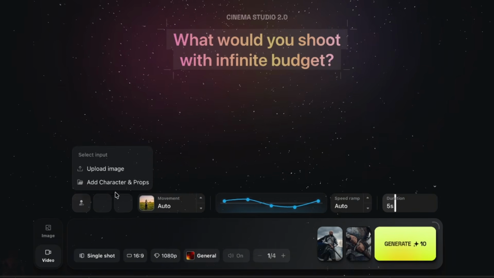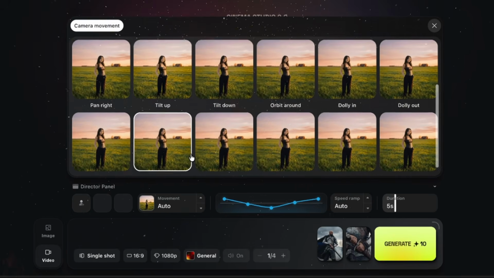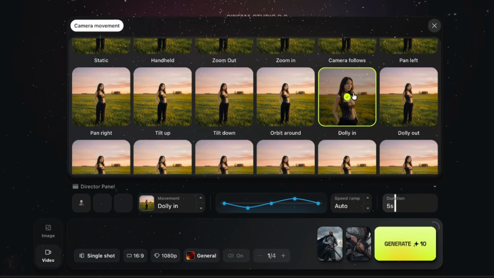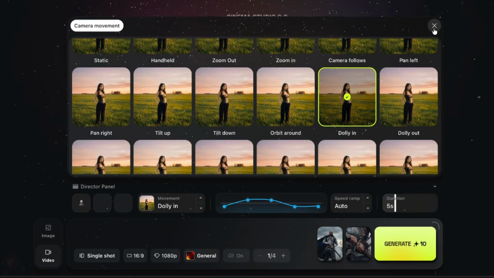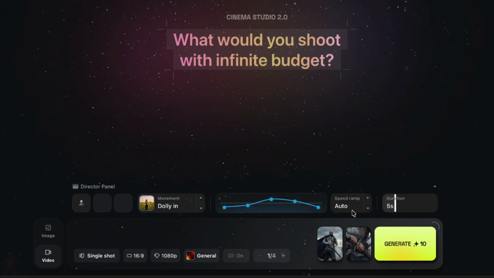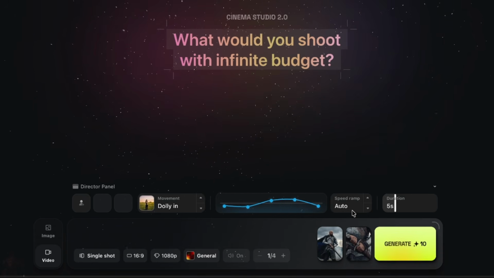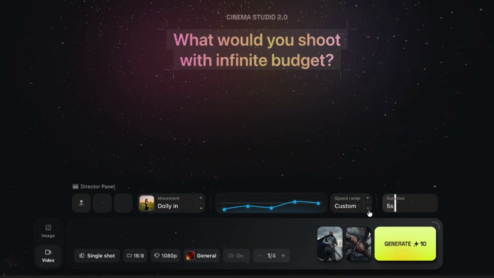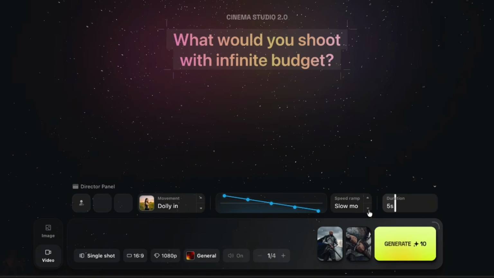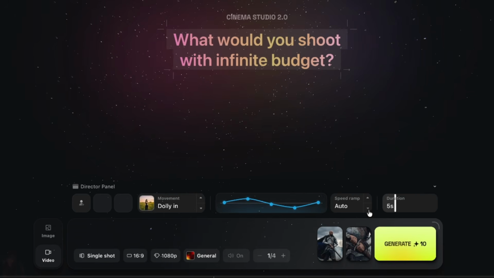I'll leave the director panel empty for now and focus on the camera. For movement, I want the viewer to feel pulled into the moment, so I'm choosing a dolly in, a forward cinematic push toward the character. Next comes the speed ramp. I'll keep it on auto, which lets the system balance acceleration and slow down naturally. But if you want more control, you could go custom for manual timing, linear for constant motion, slow motion to stretch drama, speed up for extra intensity, or impact to emphasize the ending beat.